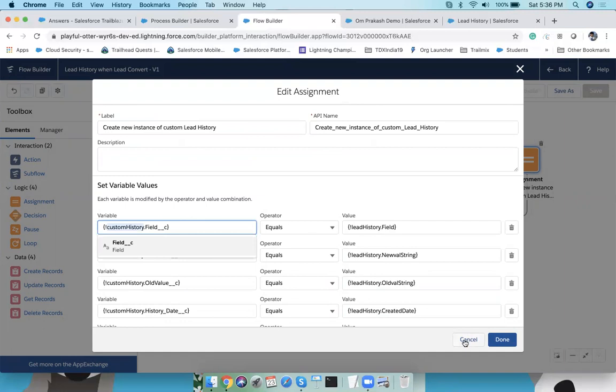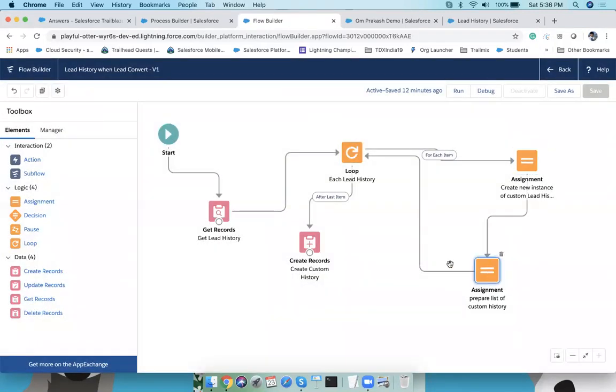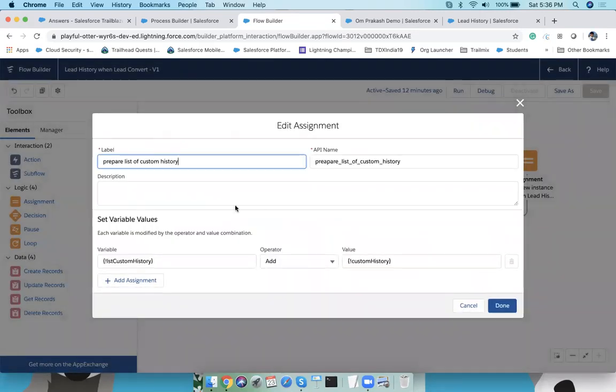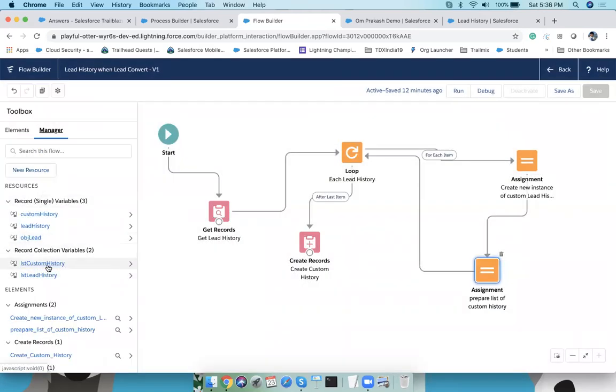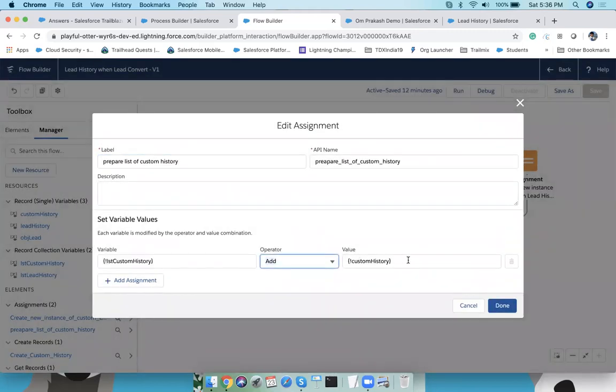Now since the loop is running, which means we have multiple elements, I am going to put this custom history variable in a list. A new assignment here, this one, and I'm going to add list of custom history, this one, list of custom history dot add custom history. Done.